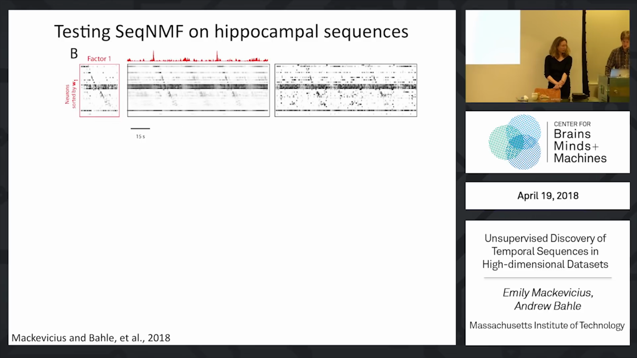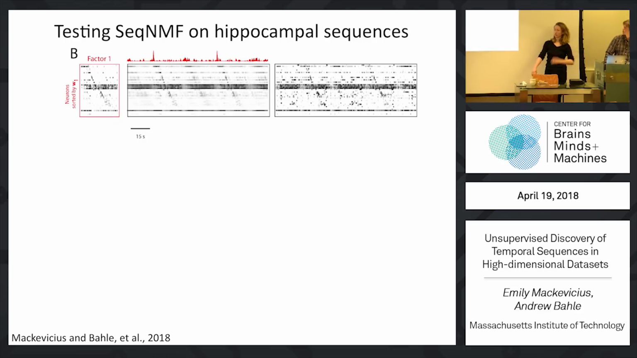Okay, so we can also try this for another rat, and in this other rat we were able to observe multiple sequences. So here you can see the same thing. This is the first of 3 sequences that were extracted. On the left is the sequence again, and then the reconstruction of just that sequence, as well as the sorted data by that sequence's firing.